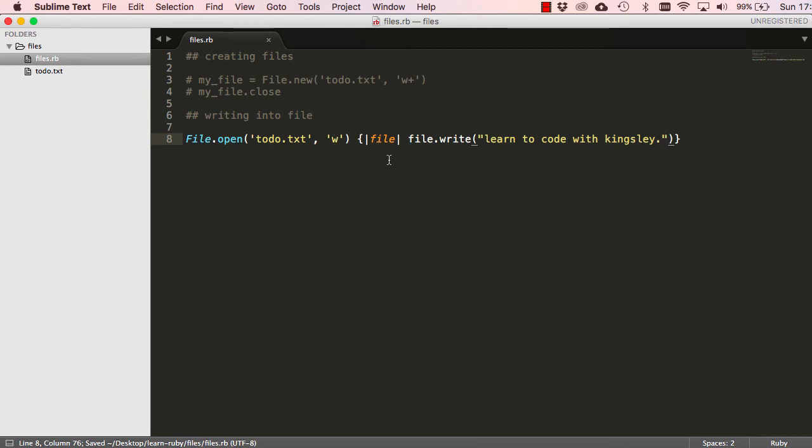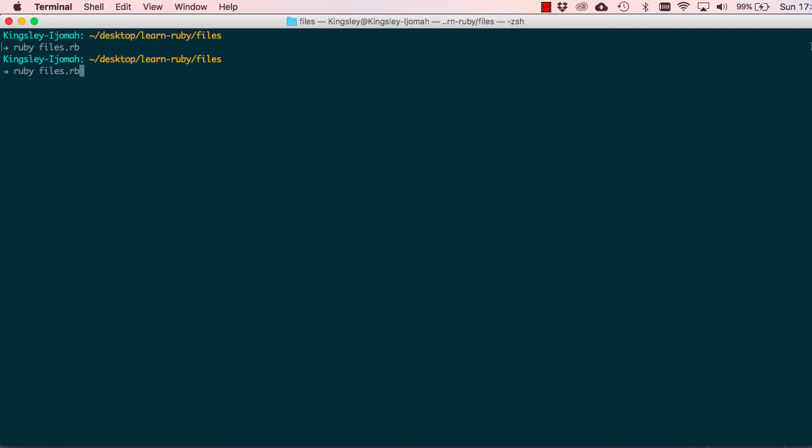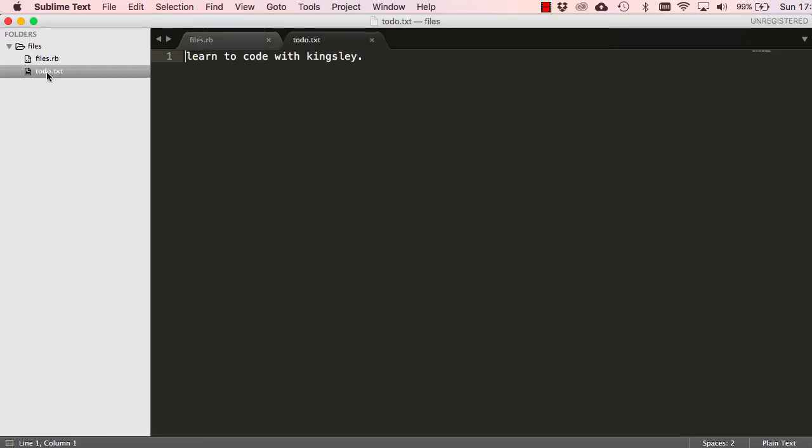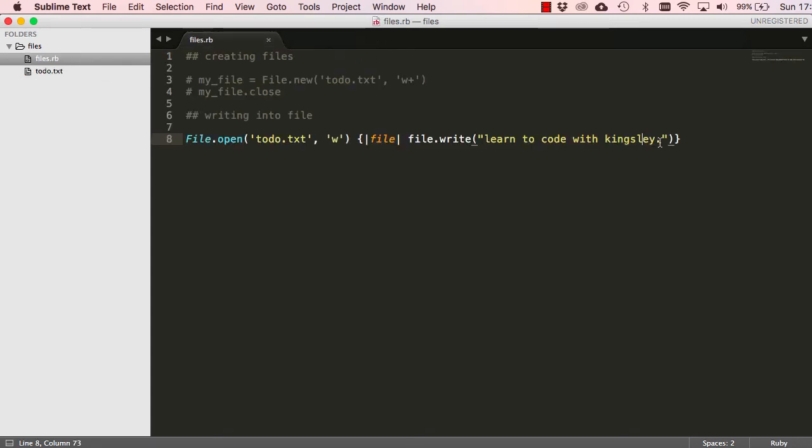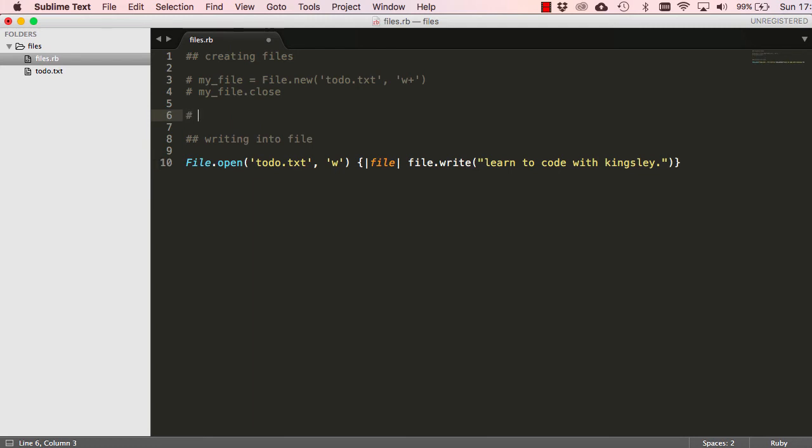All right, so we expect that we have written into this file. So this block has handled everything else for us. Let's give this a go. So we run our file, and if we go into our todo, we can see learn to code with Kingsley has been put in there for us. All right, so very, very simple using files in Ruby. I'm just going to put a divide here.